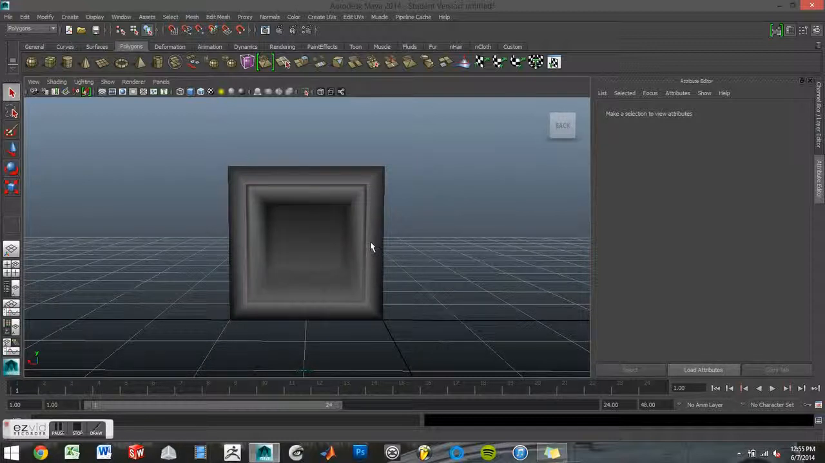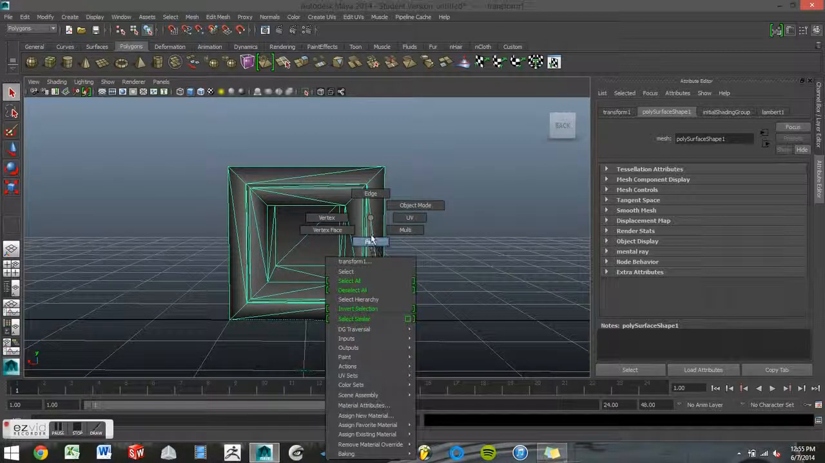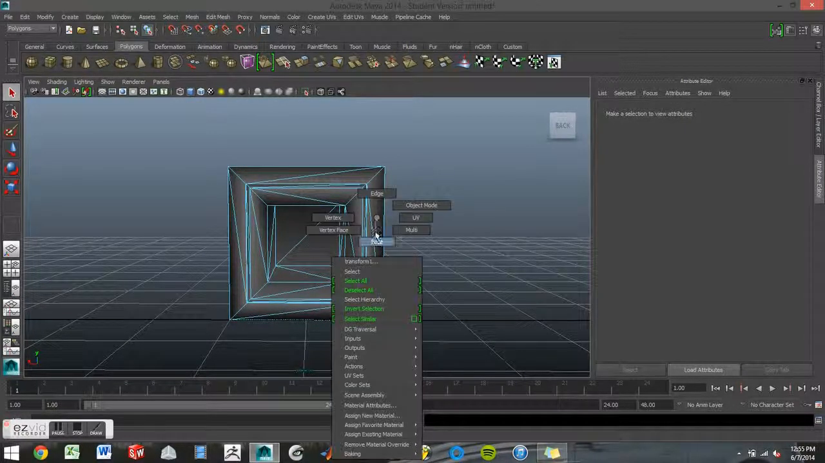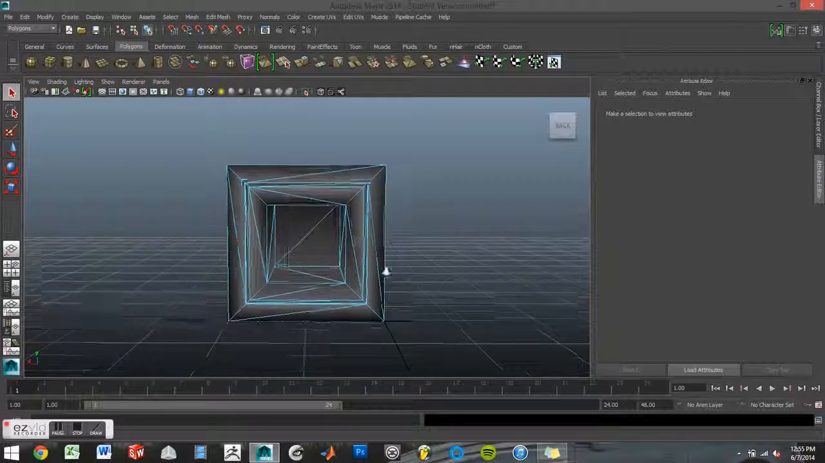Then if you just left click, and then hold down your right click, and drag around, you can select faces. Let's make sure that worked. Face. And then to zoom, select and hold Alt, and then right click, and you can zoom in and out.